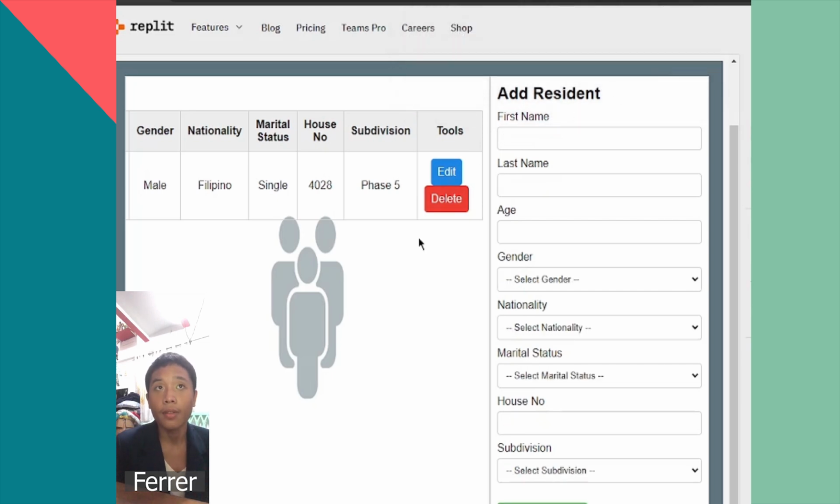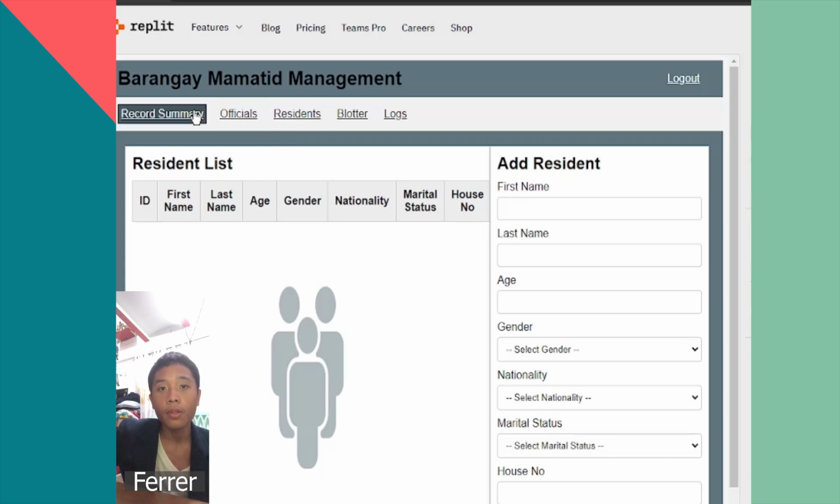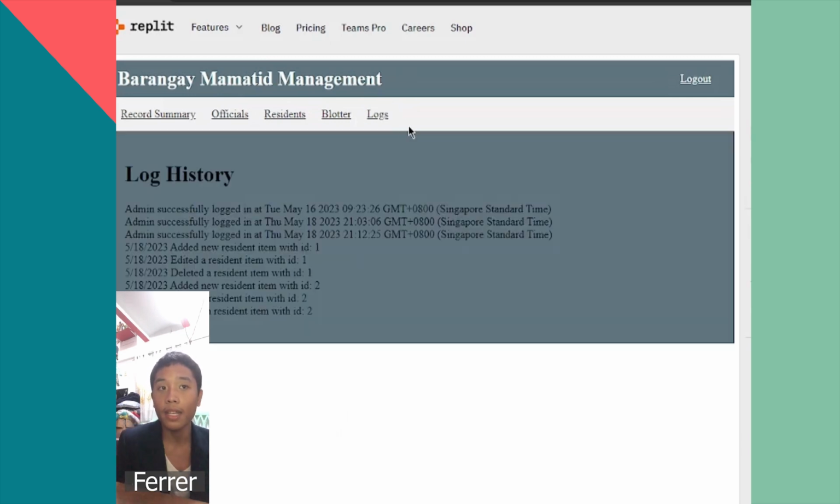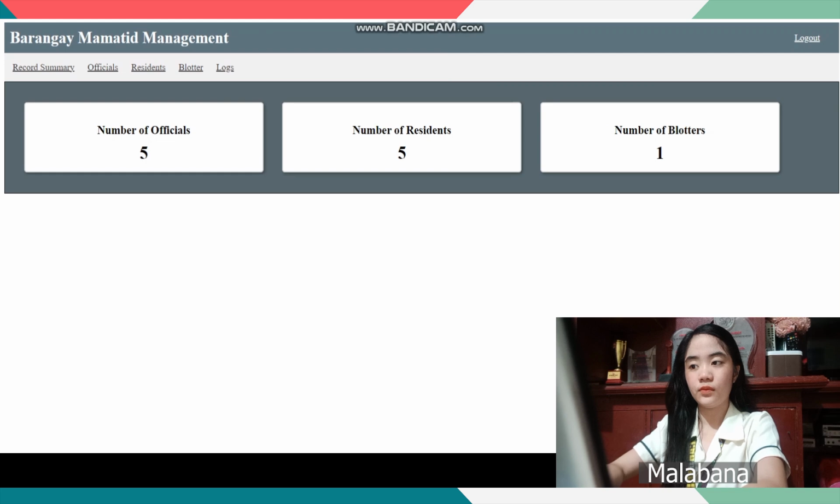the data for the first name. The record summary page shows all the existing number of officials, the number of residents, the number of blotters, and lastly the log page simply displays all the history of each transaction and the exact date of the transaction.